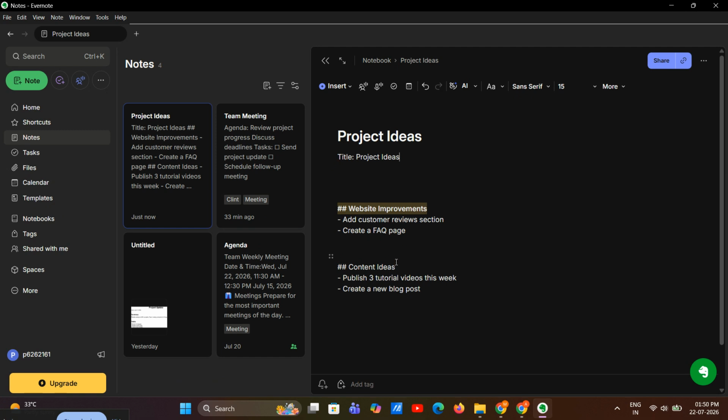Once you've written your note and added your content, there's nothing else you need to do to save it. Evernote saves automatically in the background, which makes the whole process very smooth. At that point, you can go back later to edit the title, update the text, add more attachments, or create more notes using the same process.